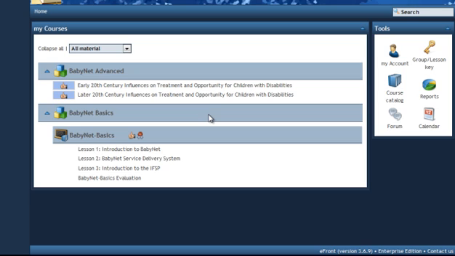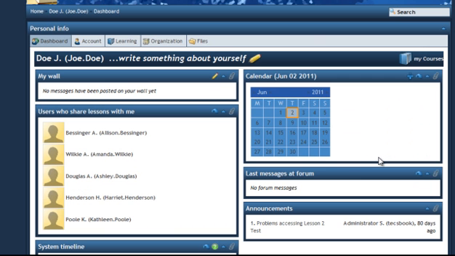First, you must update your account. We strongly suggest that you do this on your first login. To update your account, click on the My Account link in the Tools pane. You are now on your personal info page. To update your account, now click Account.